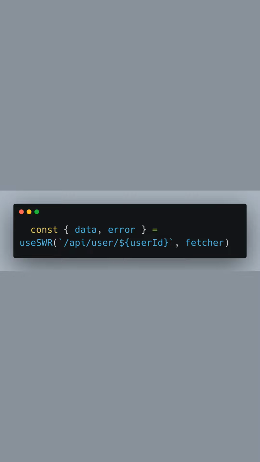Within the UserProfile component, we invoke the useSWR hook. The first argument is the request's unique key, typically the URL of the API endpoint we are trying to fetch data from. The second argument is the fetcher function we created earlier. The hook returns two important pieces of state, data and error.